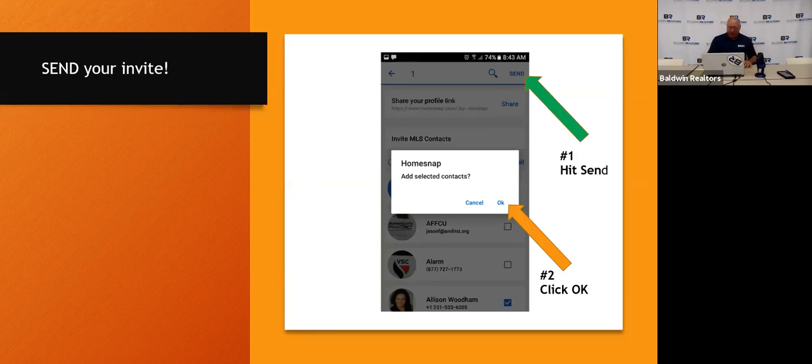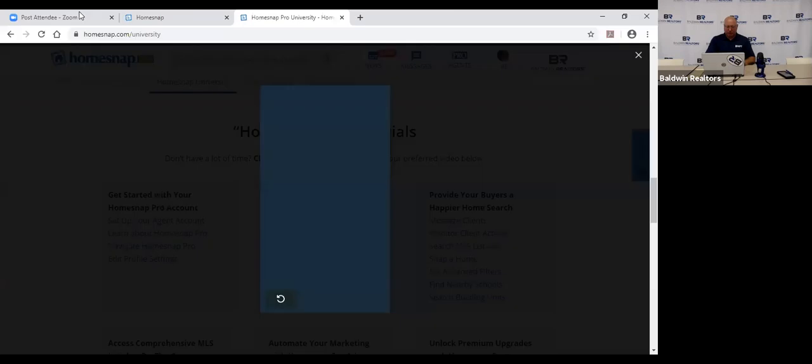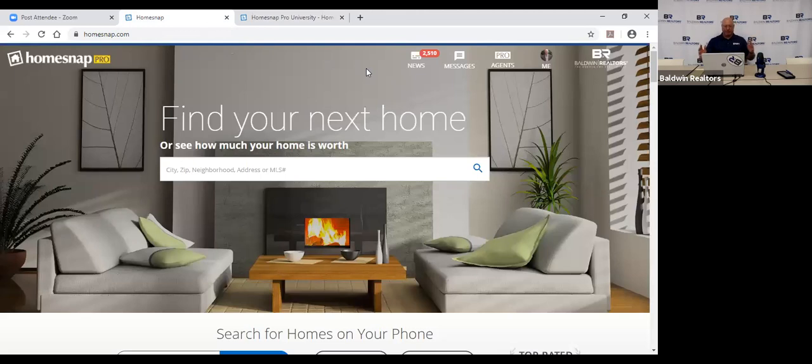Okay, so now what we're going to look at next is I'm going to go online and show you how to add clients through the desktop version of Homesnap. Okay, give me a second here. Let me go right there. Let's go. Homesnap. Okay, so hopefully everybody's seeing this. This is what the home screen of Homesnap Pro desktop version looks like. So it's kind of the same process, but in a different place.